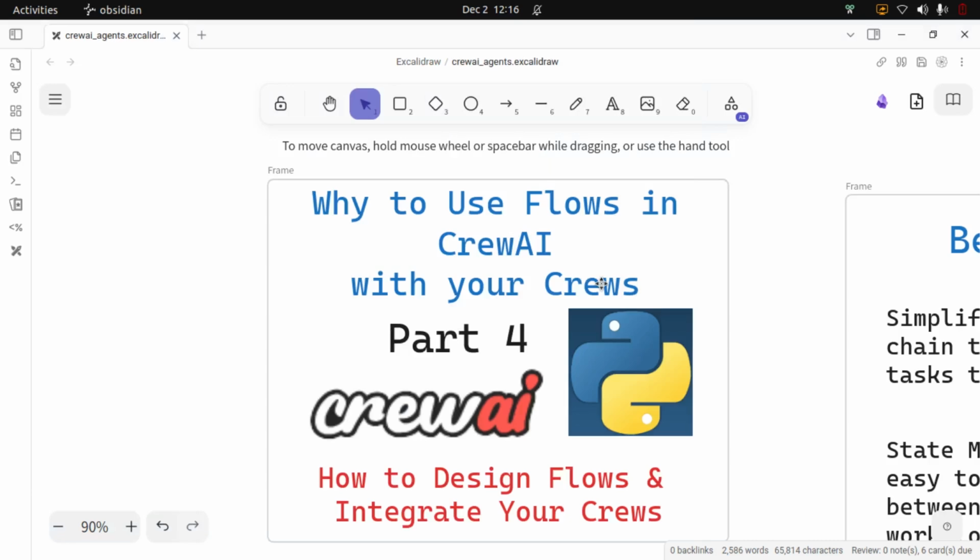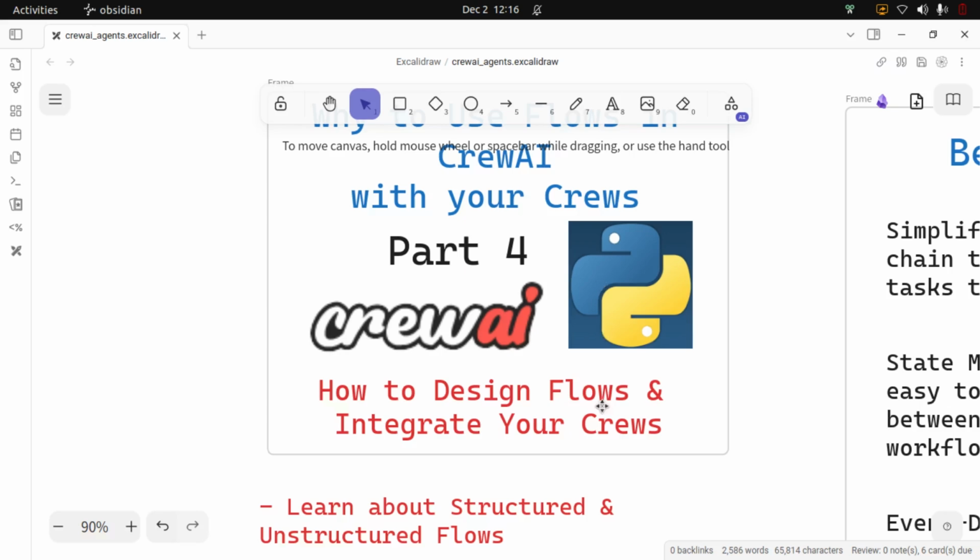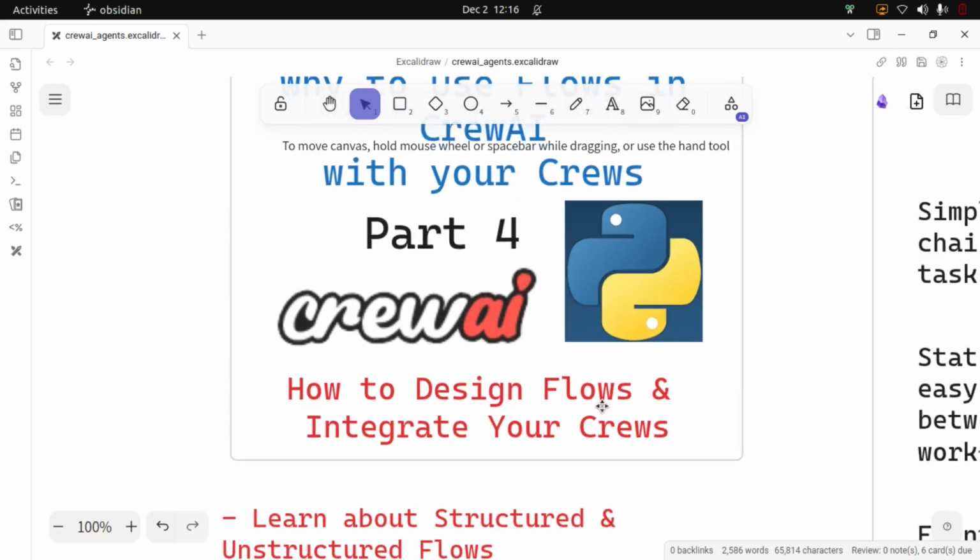Why use flows in CrewAI with your crews? This is part 4 of the multi-part CrewAI agents series: how to design flows and integrate your crews with the flows.